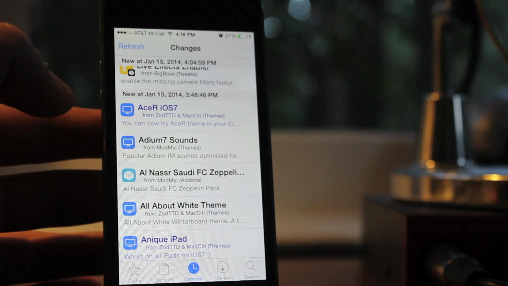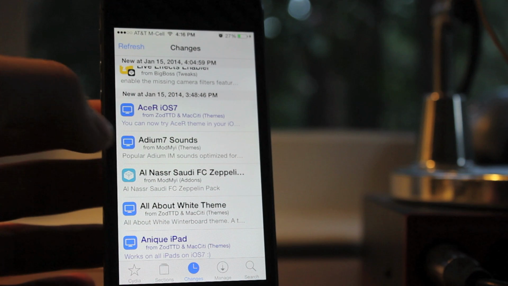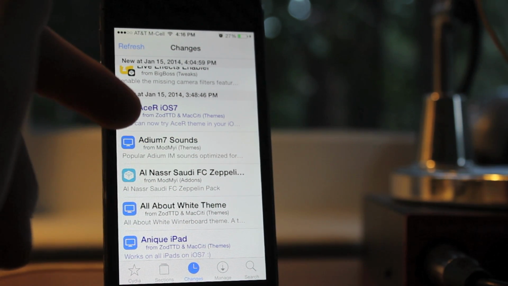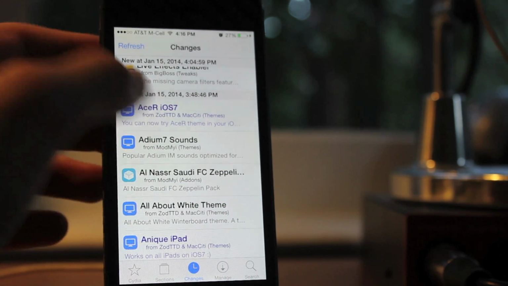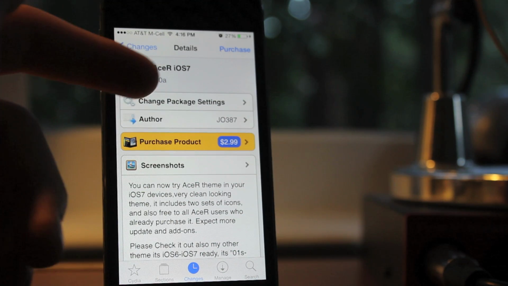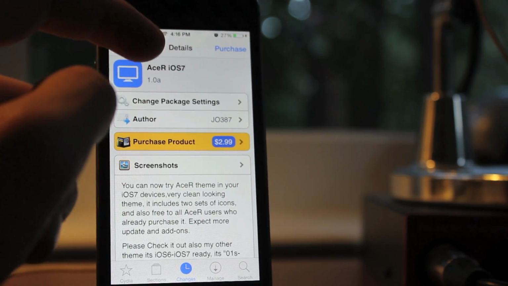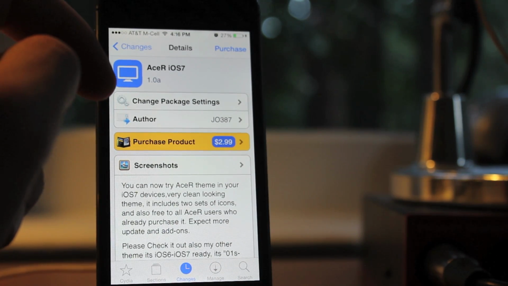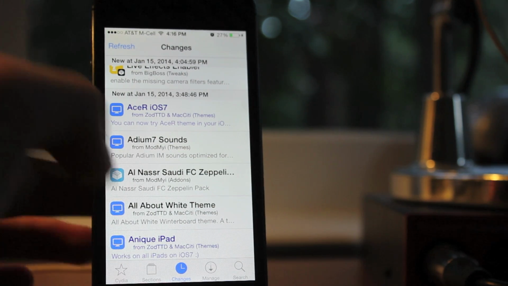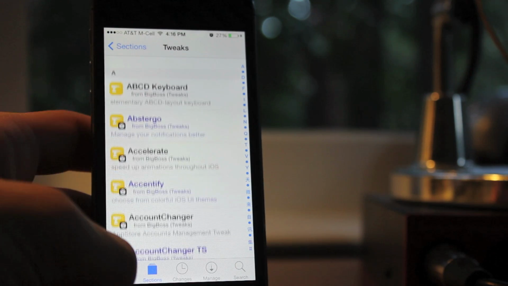Now, real quick, I'm just going to talk about the difference between a paid package, something that you have to pay for, and a free one. You can see here, these two: Acer iOS 7 is in a lighter blue text, and the one beneath it is in a darker text. The one in light blue actually means that you have to purchase it. Once I tapped on it, it says purchase product for $2.99, and in the top right-hand corner, instead of just saying install, it'll say purchase. So make sure you keep that in mind. Don't go purchasing anything that you think is free. And obviously anything in black text is free and you can download it, no problem.